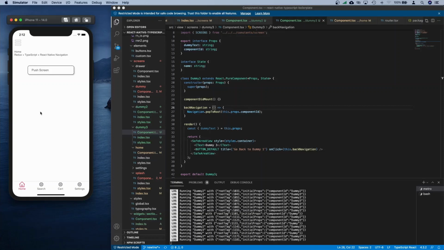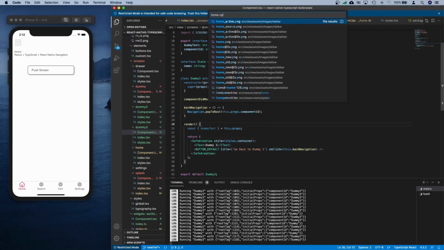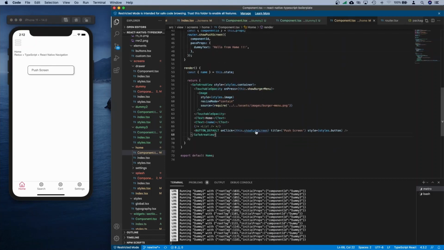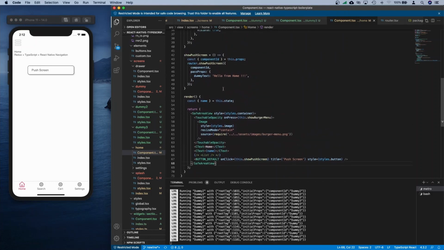Next, let's look at switching tabs. Users can always click on these, but what if we want to do that programmatically? Let's say we have a cart icon and when we click on it, we want to go to the cart page. So let's just reuse this push button. So let's go to home component and on show push screen, we're reusing this. We just need to call a navigation method.